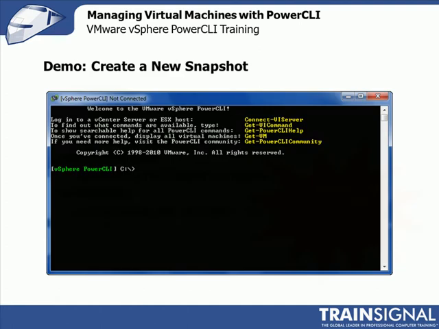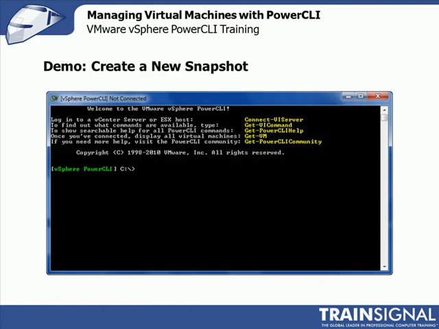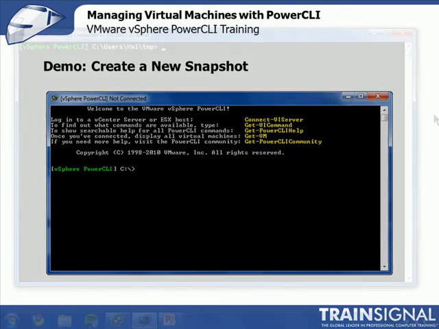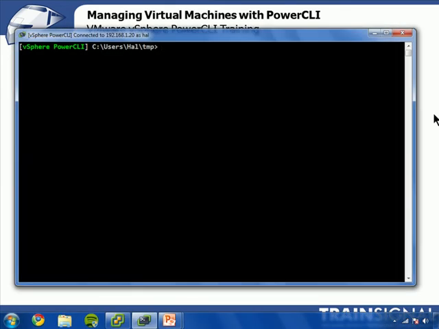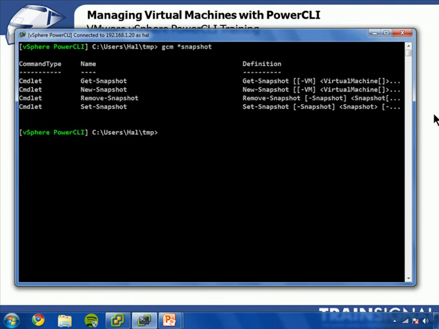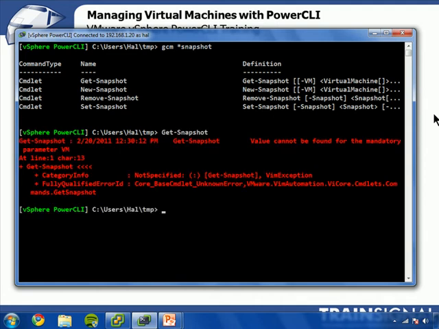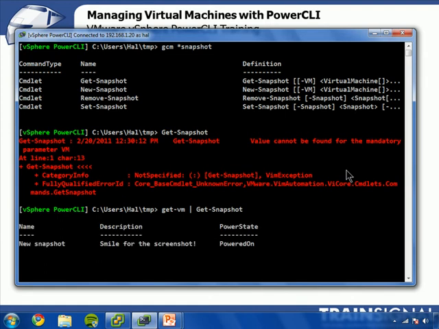So let's go straight into the demonstration. I'm going to show you how to work with these commandlets. Okay, I have my console open. Let's see, gcm *snapshot. And there they are. Let's run Get-Snapshot. Okay, no mandatory parameter VM. So let's do Get-VM, pipe that to Get-Snapshot. And I've got one, and the description is "smile for the new screenshot."